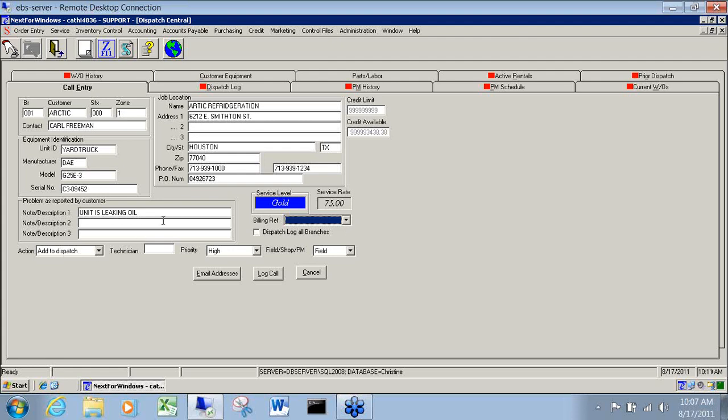In this instance, as a dispatcher, I'm just going to log this call. And again, I can add this to dispatch, or I can go ahead and open a work order now. Or if I already have a work order open for this truck, for this service situation, I can choose work orders open, and I can enter a work order number that's already open to that unit. In this case, I'm just going to add this to dispatch.